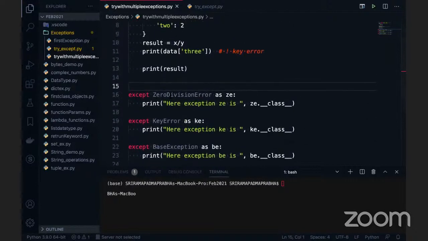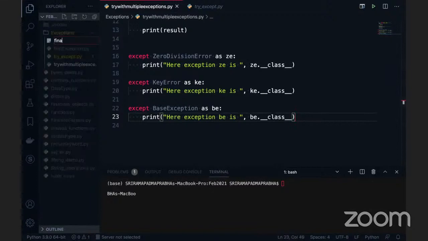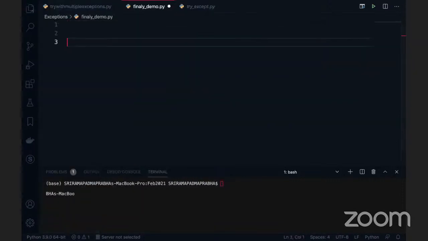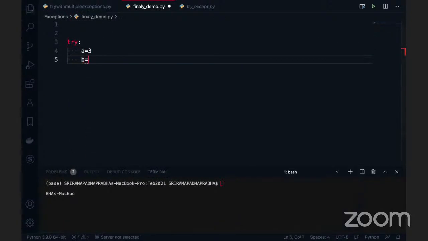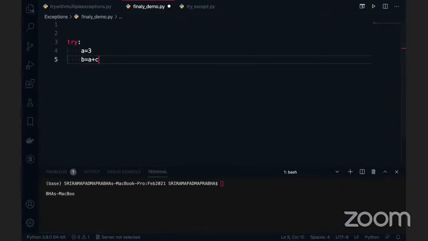You can see if I keep the finally here at the bottom, it works. You can try with the finally. So let me talk about the finally keyword in depth. Finally demo, or whatever name you can consider. Here I'm going to take simply try, and a is equal to 3 and b is equal to a plus c.